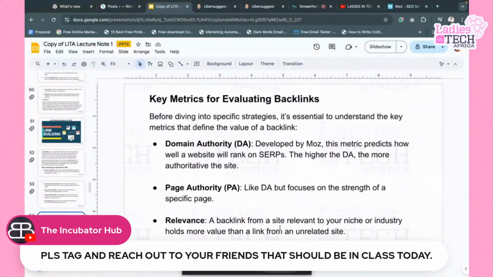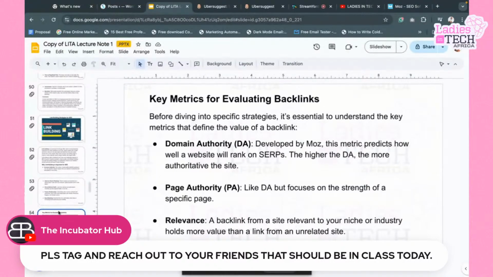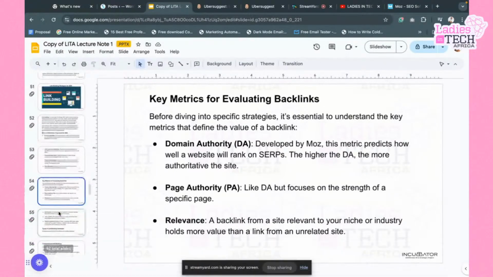Now, it's important that the backlinks you are getting for your website come from a site that's in your niche, or with relevant content, where you have a mutual form of content that you are sharing with your audience. It's important that you are receiving backlinks from sites that are in your niche. It actually helps a lot in terms of relevance.